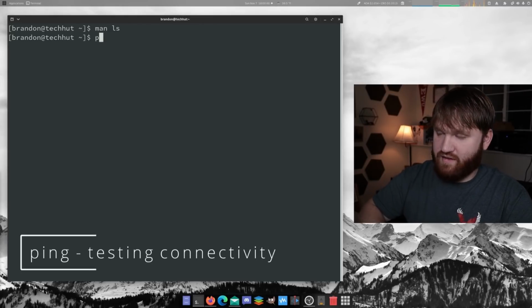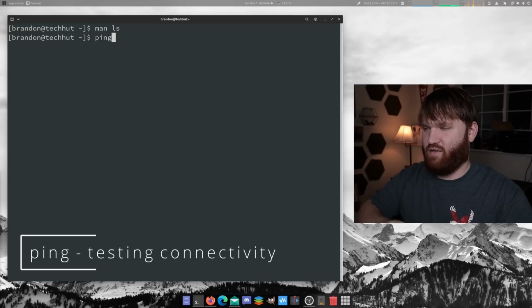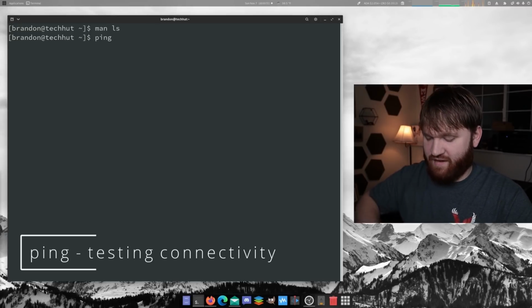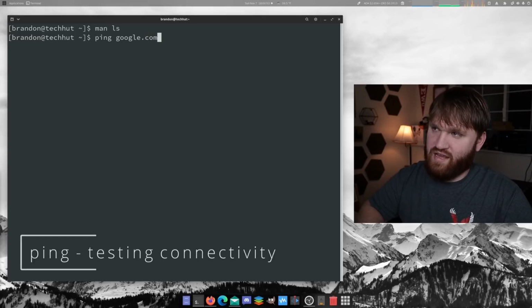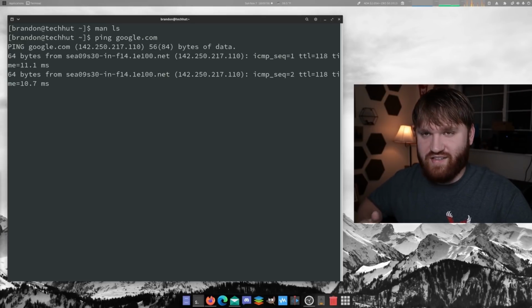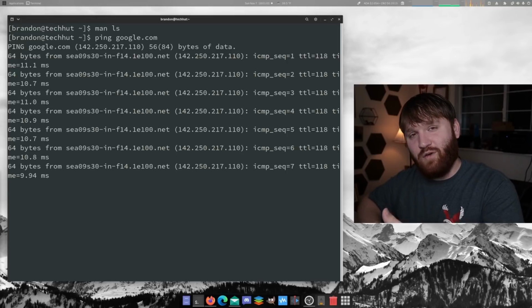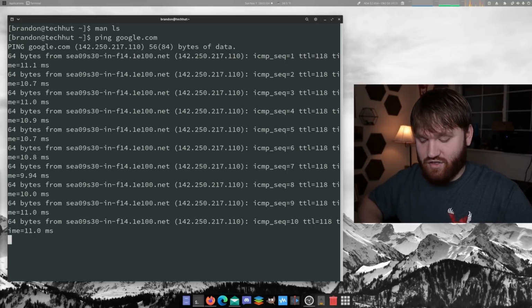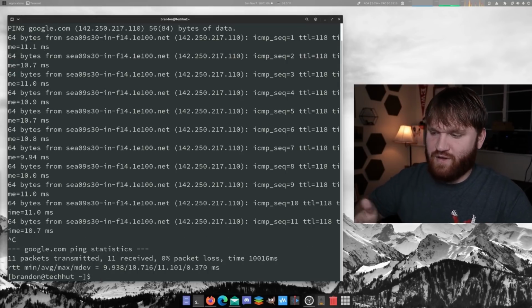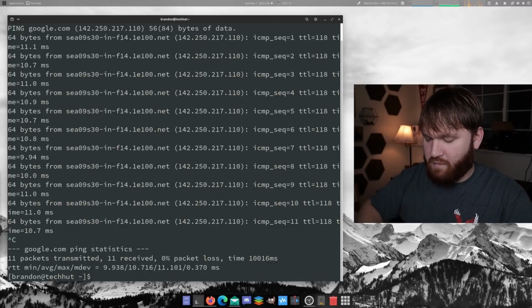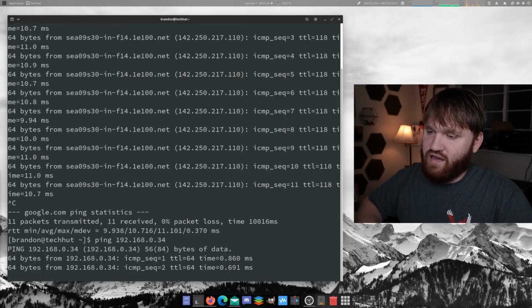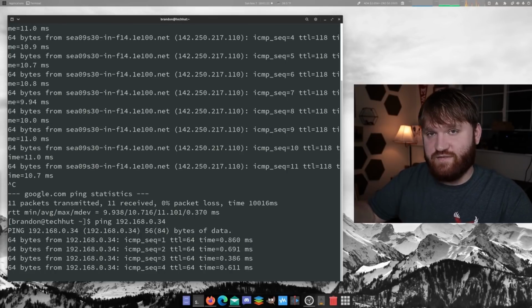Now, the very next command is going to be the ping command. A lot of people use this to check to see if they have an internet connection. A lot of people do ping google.com because chances are, hopefully, google.com is up and available. So if you can ping google.com, you have an internet connection. Now, a better use case for this, specifically for me, would be, let's say I wanted to make sure that my media server was up and running. I could go ahead and ping my local IP address, which is .34, hit enter, and then you can see that I am getting a successful connection.